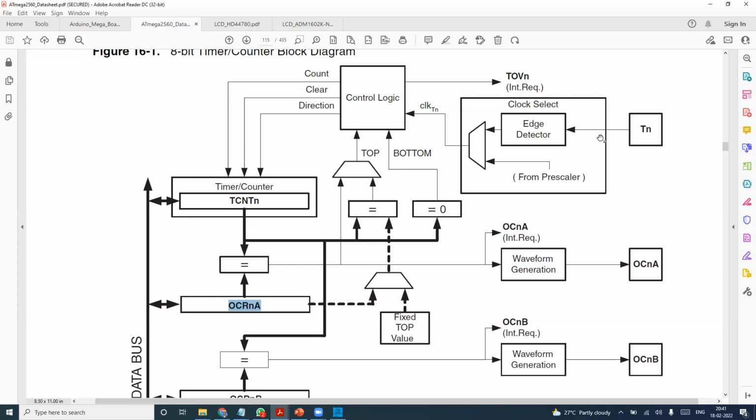If you give a clock from outside, the prescaler will divide the clock and give it here. Okay, this is called prescaler. So the prescaler divides the clock. Now, I have a timer. The count will be incrementing. The moment that becomes equal to the OCR, then the output, an interrupt, will be given.